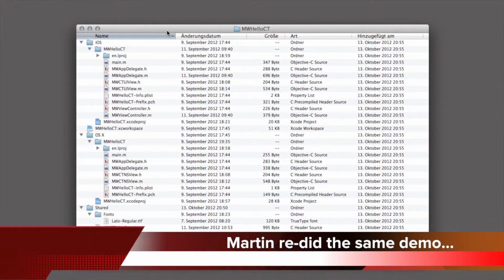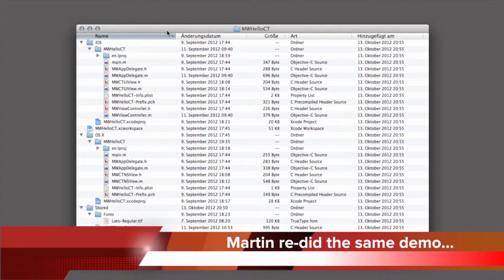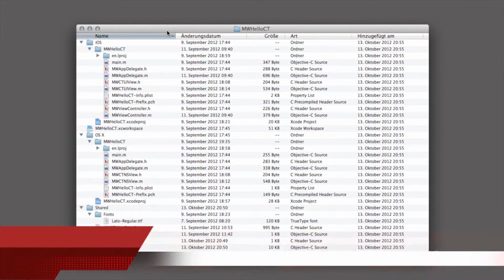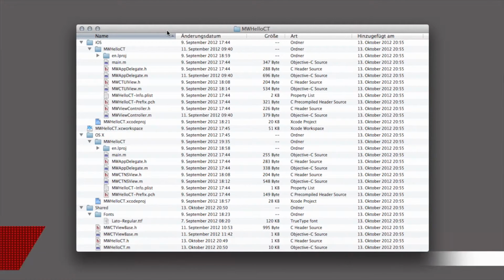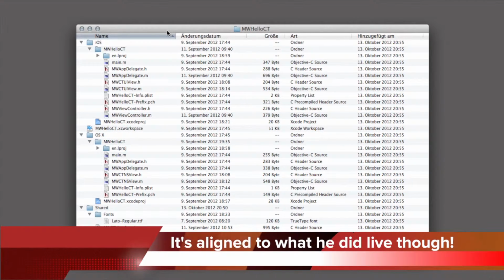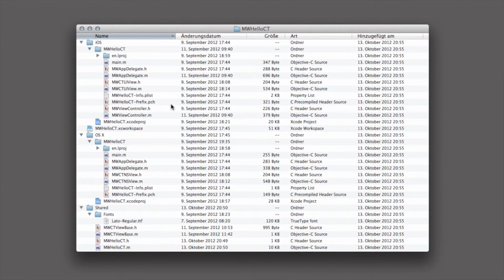Let's first look at the project in the Finder. Since this is a cross-platform project, which runs on iOS and OS X, it is a little bit more complicated, but it also shows you how to incorporate Core Text into a cross-platform project and that it works cross-platform, which is one of the advantages.